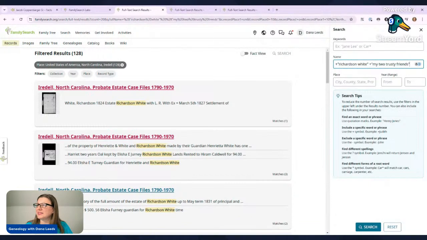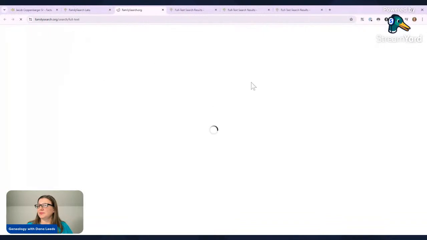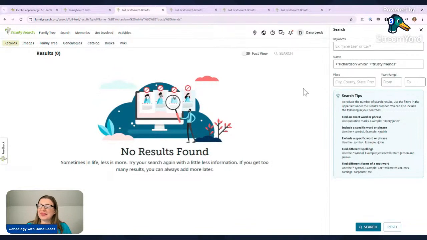I hope it finds it this time. Oh no. Let's try friends. I found someplace where he's a friend of somebody. I'm going to try it one more time. So we're going to say Richardson. I just go out of it if I'm stuck and I can't get it to go back. Trusty friends. Maybe it wasn't in Iredell. Well, I don't know what I did wrong on that one, but I had found it earlier.